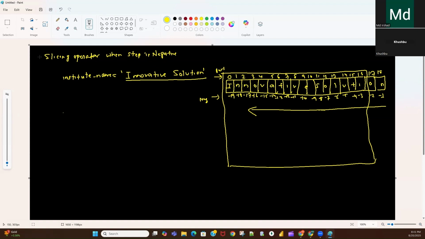Now, if I write institute name minus 1 colon minus 8 colon minus 1. So in this case, this is your start index, this is your end index, and this is your step.